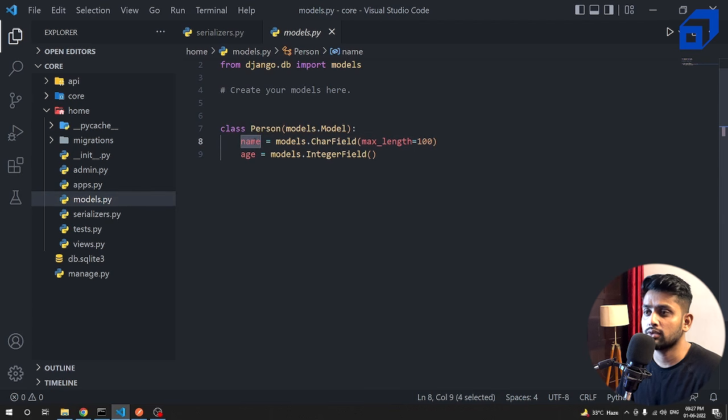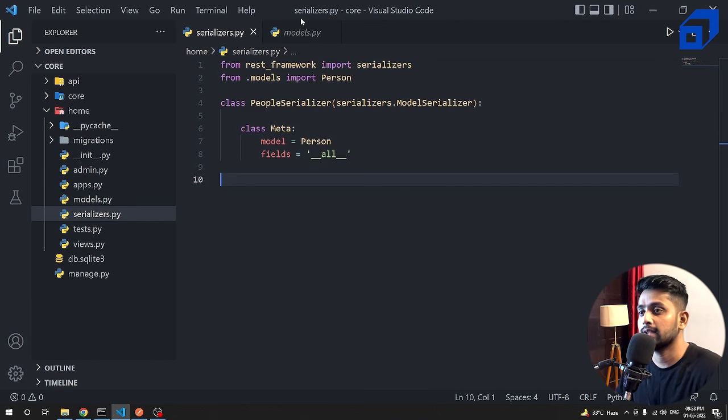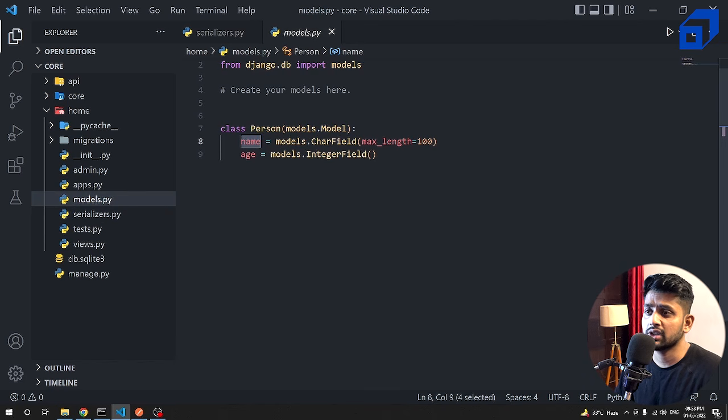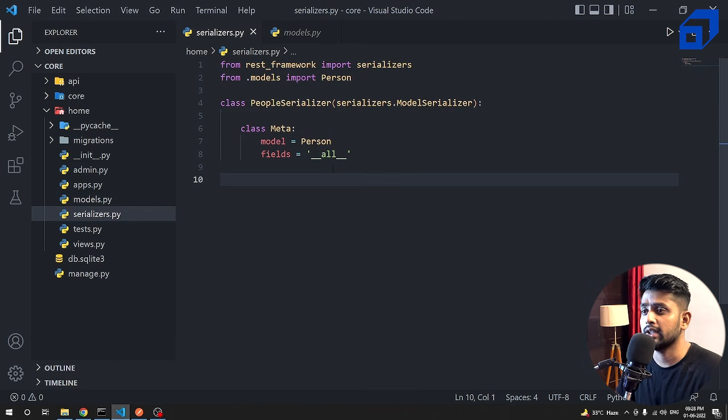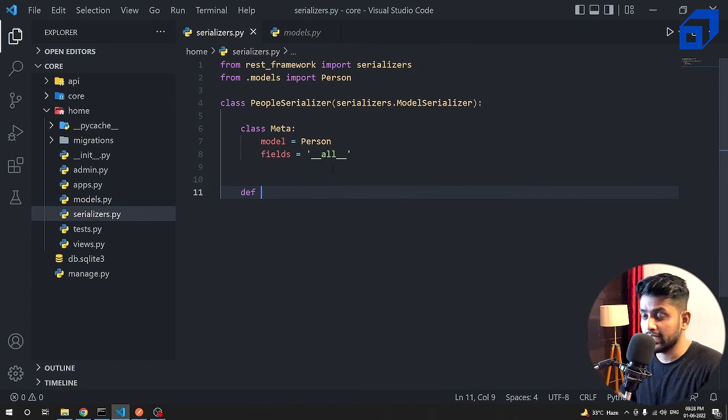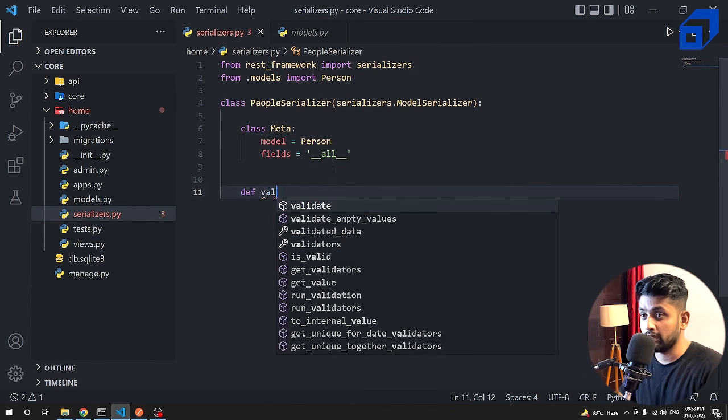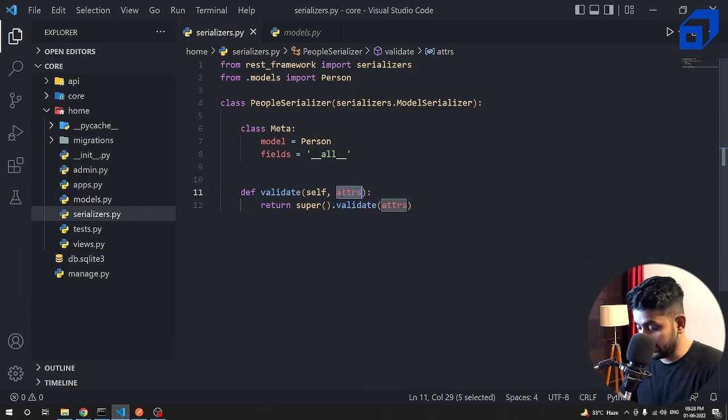And the same applies to name as well. We don't want to save a name which contains any kind of special characters, like the at the rate symbol, any symbol which is considered to be a special character. So let's see how we can do this. First of all, we will see how we can add a validation that the age of the person should be greater than 18. So we need to add a validate method. So def validate, and it takes a data parameter.